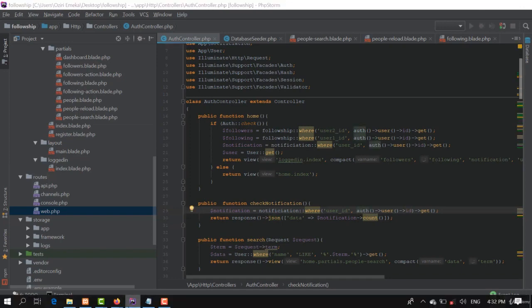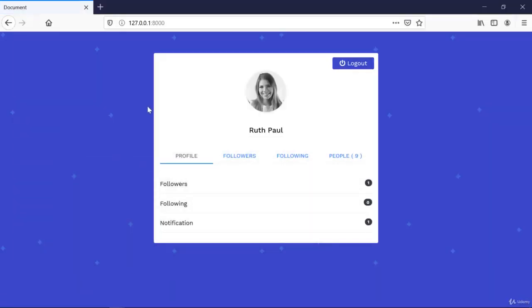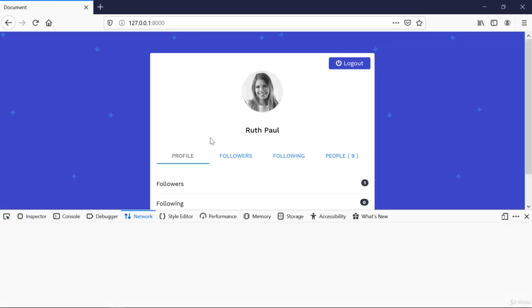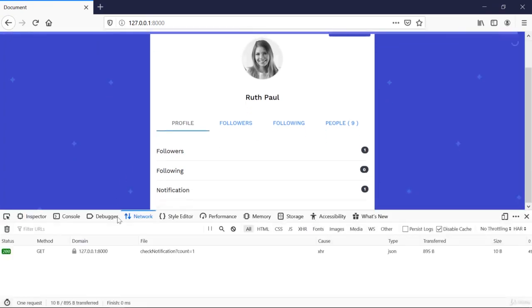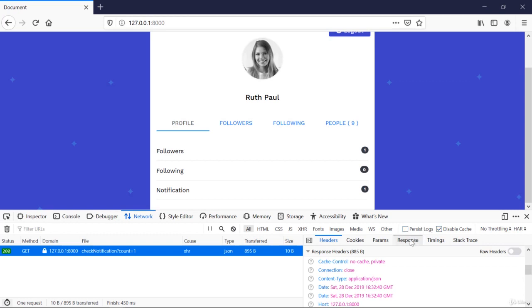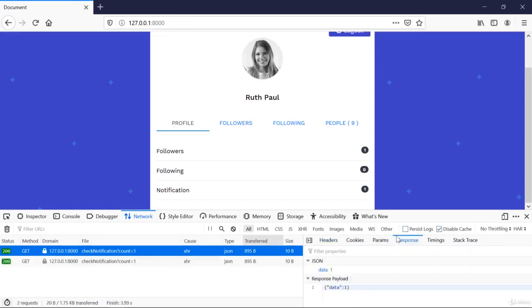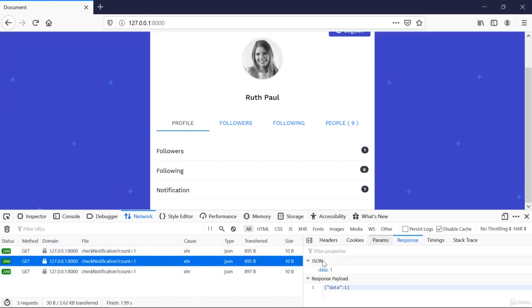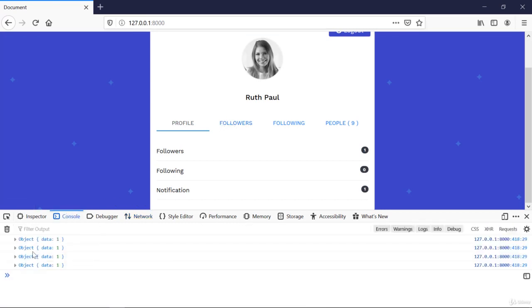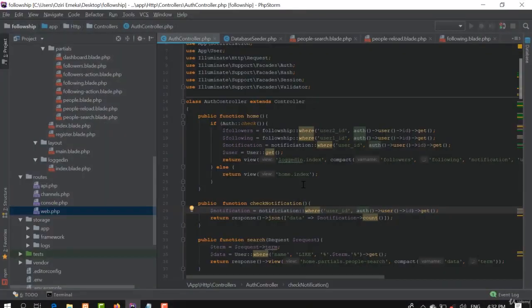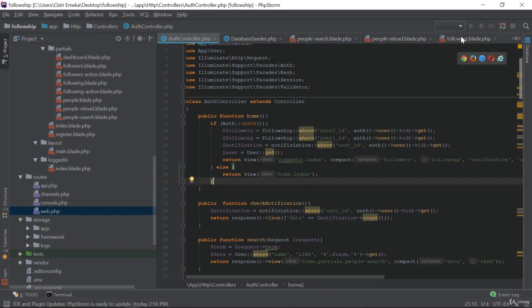So let's go check this out real quick. I'm just going to reload that, which I think I have, and now we are having this. It is sending 1 and it is getting 1. If you see right here, it is sending 1 in the params and it is getting 1. Great.